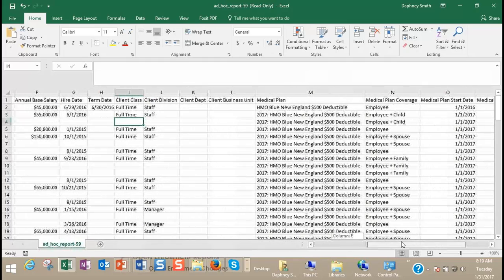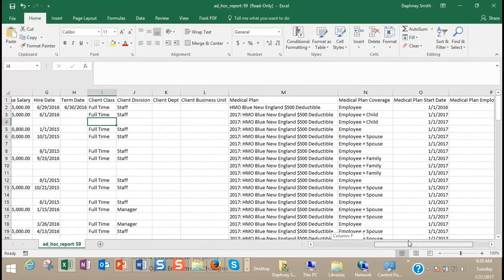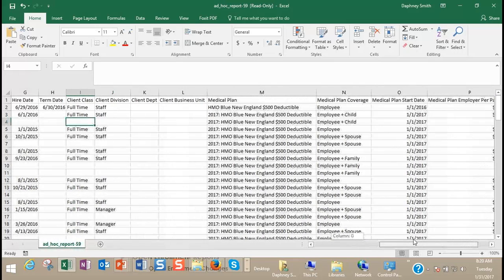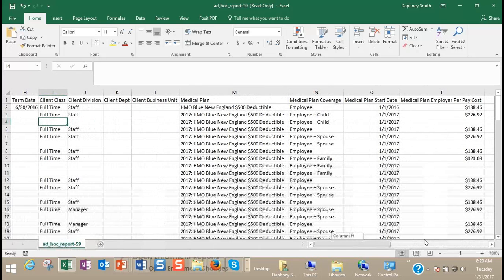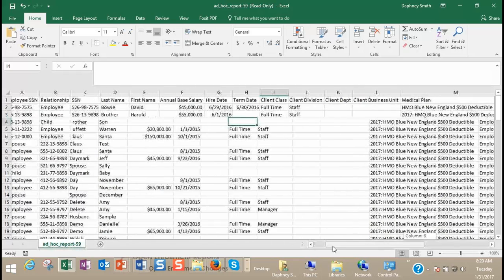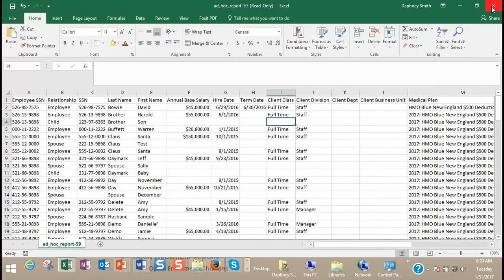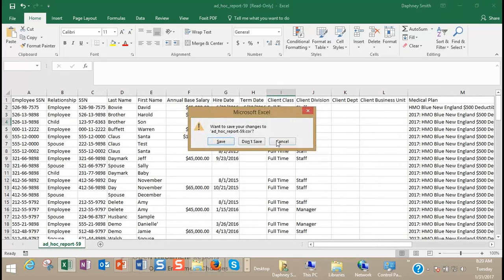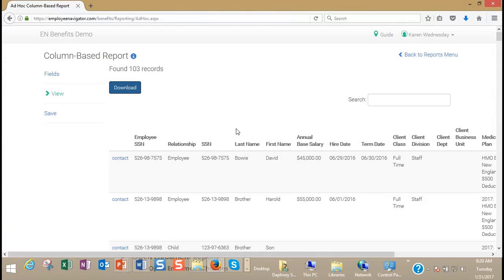As a result, I would expect to see those fields, including the base salary, on the employee record only. If I continue to scroll over, column M is inclusive of the medical plan. Column N is inclusive of the medical plan coverage level, the start date in column O, and then my employee cost per pay, or my employer cost per pay. I'm going to go ahead and get out of my Excel report and go back into Employee Navigator.